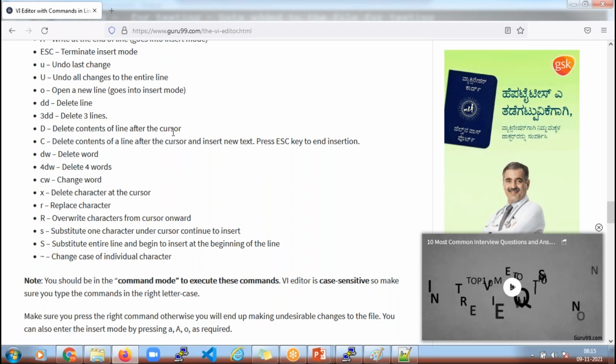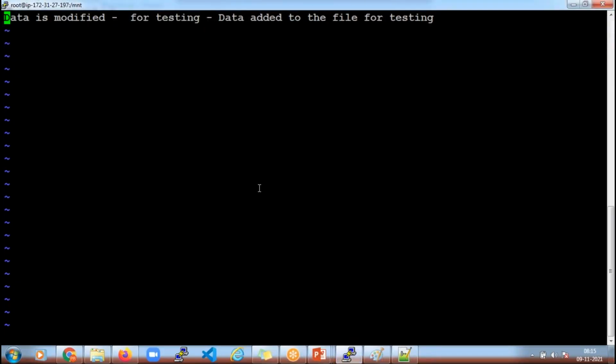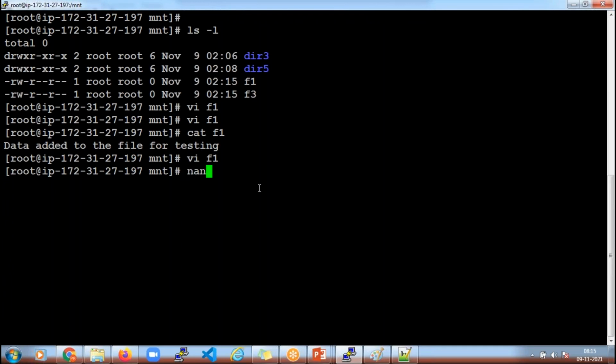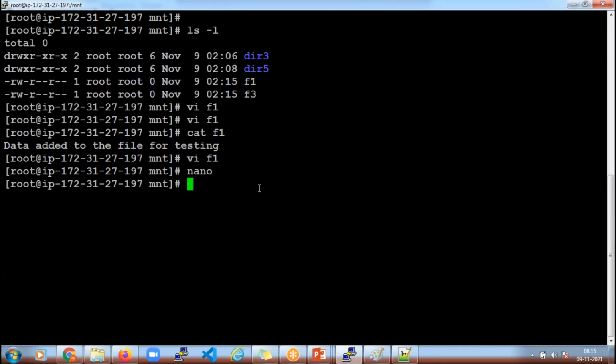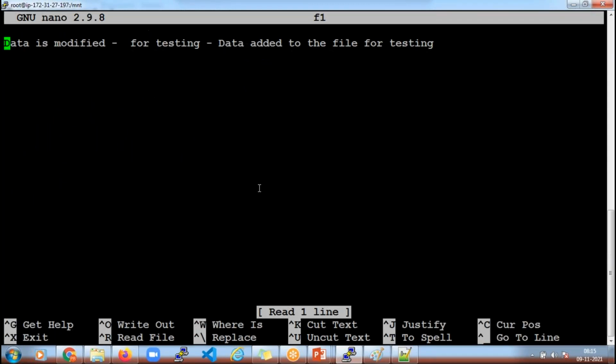Right? So the VI editor is the famous editor, guys, in Linux, and I'll recommend using the VI editor. And there is one more editor called nano. Okay, let me come out from this. Okay, so this is called the nano editor. You see, I'm just using nano here. Okay, nano f1. You see, this file is opened in the nano editor.